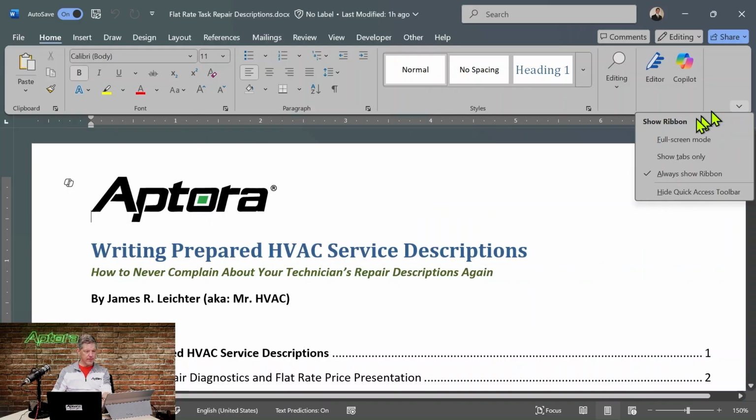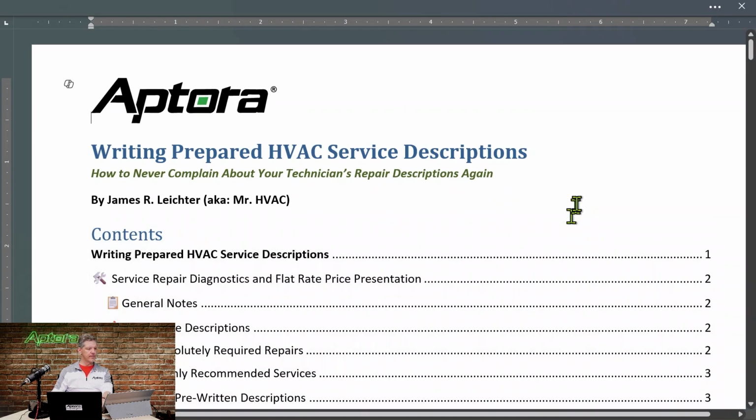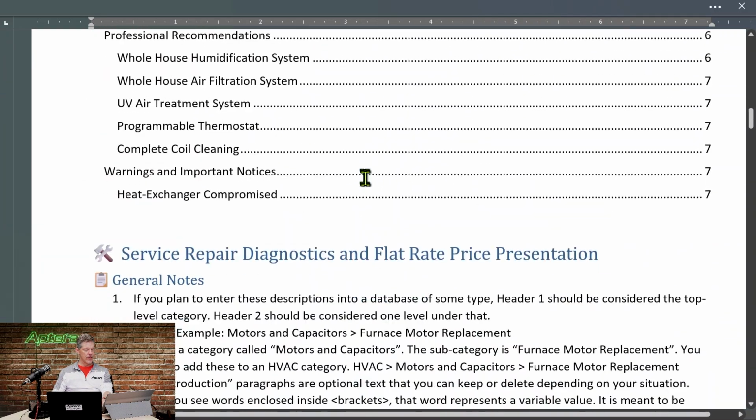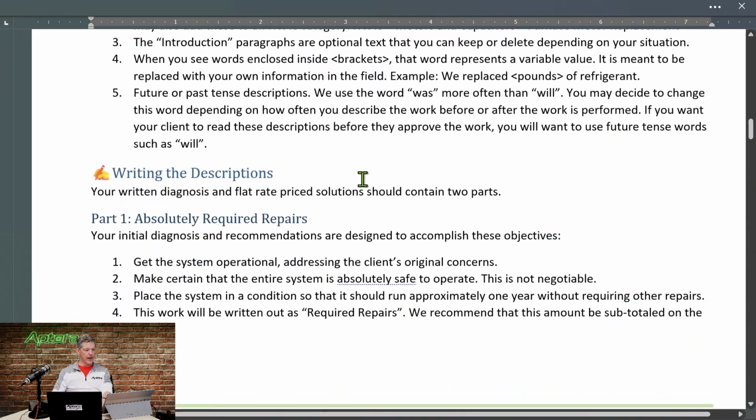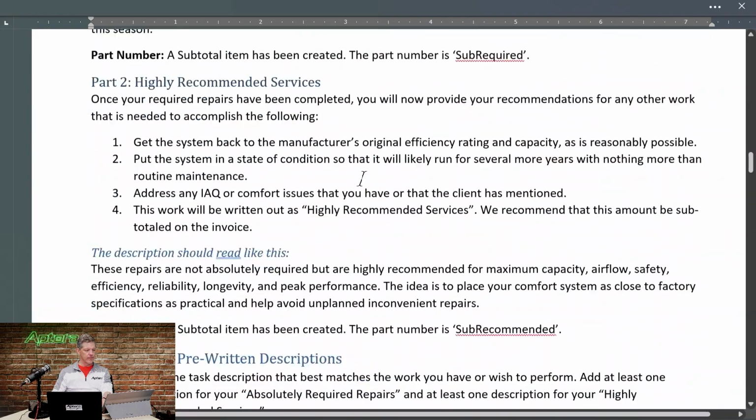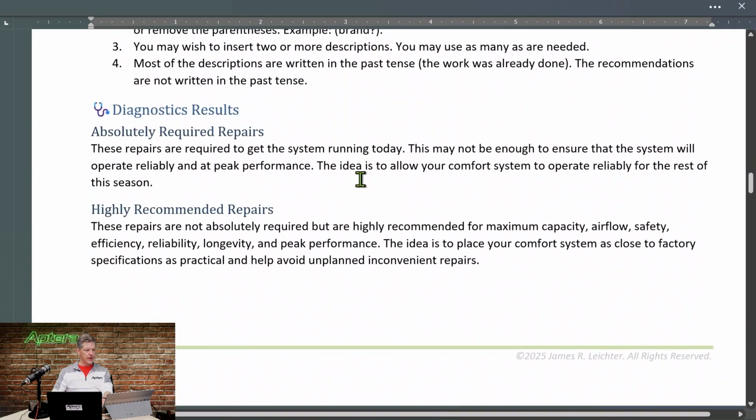Make this screen bigger here. Okay, so here's my document for prepared HVAC service descriptions. And I talk about the how and the why, but I'll just get to it. Here are the descriptions for the diagnostic results. Once we do our diagnostics, we have two sets of results.